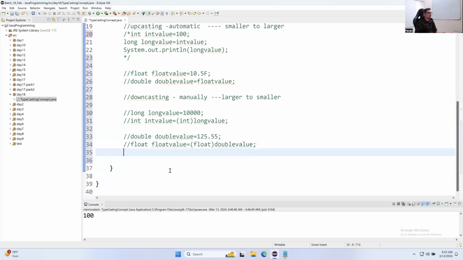Now, I will write something here, and you guys can tell me which is upcasting or downcasting. So I'm taking one more example.